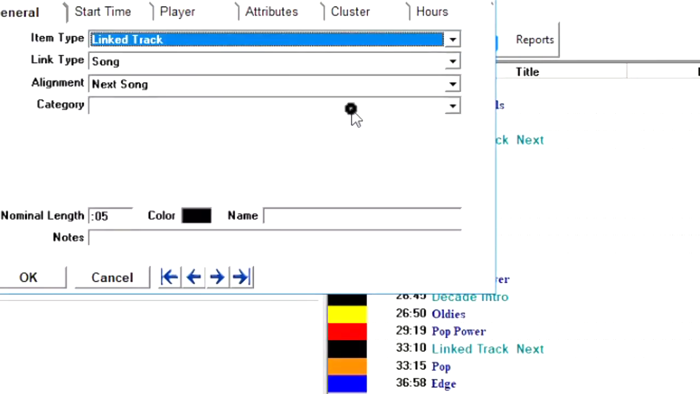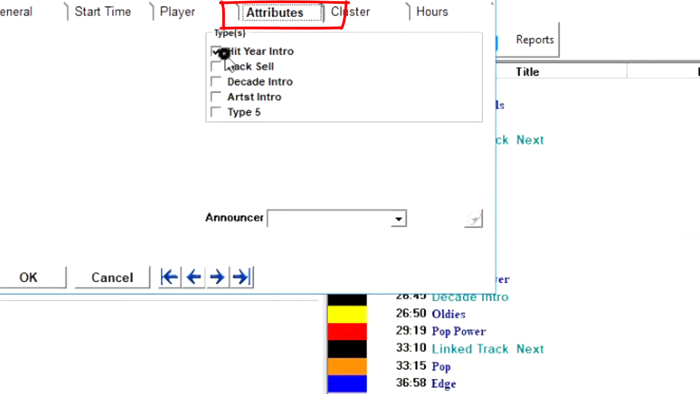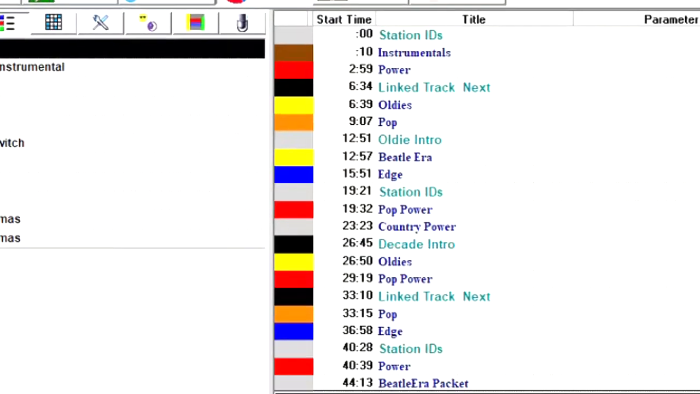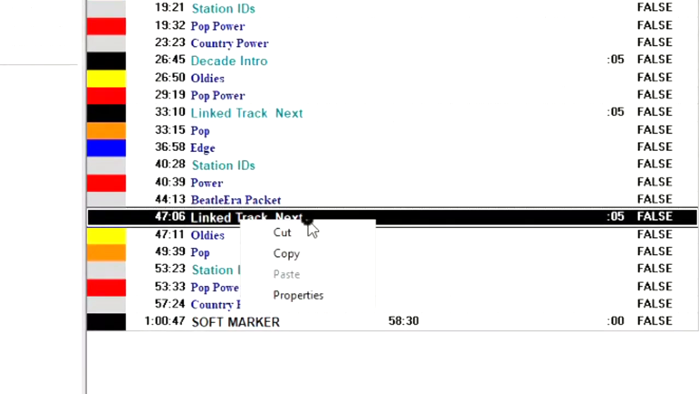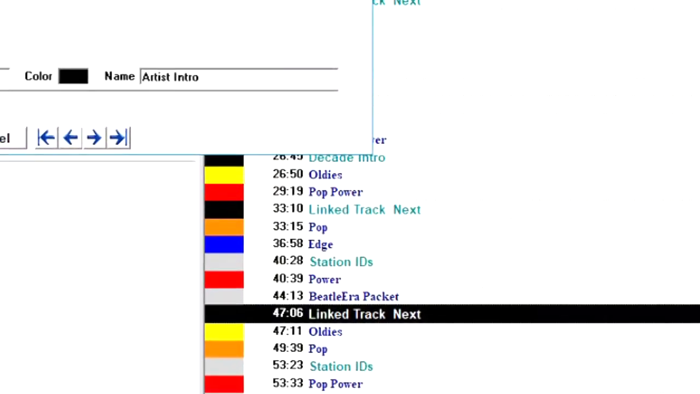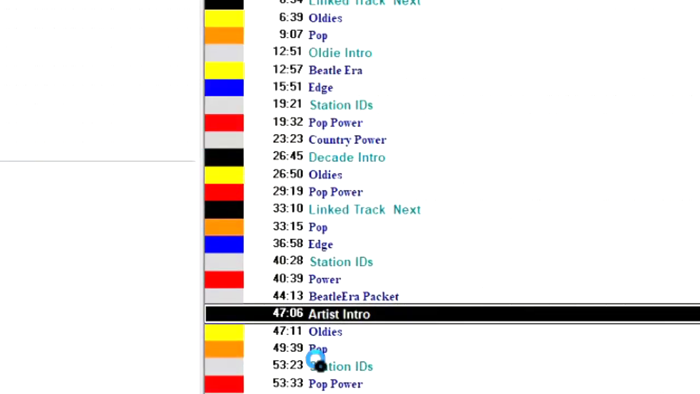And then once the linked track is selected, go to the Attributes tab right up there at the top and tell it that it's going to be an artist intro. Put a check in that box right there. That's the only type of linked track that will be allowed into that slot. And as a last thing here, I think I'm going to put a proper name on this linked track so I'll know what it is when I'm looking at the clock. This is an artist intro here.